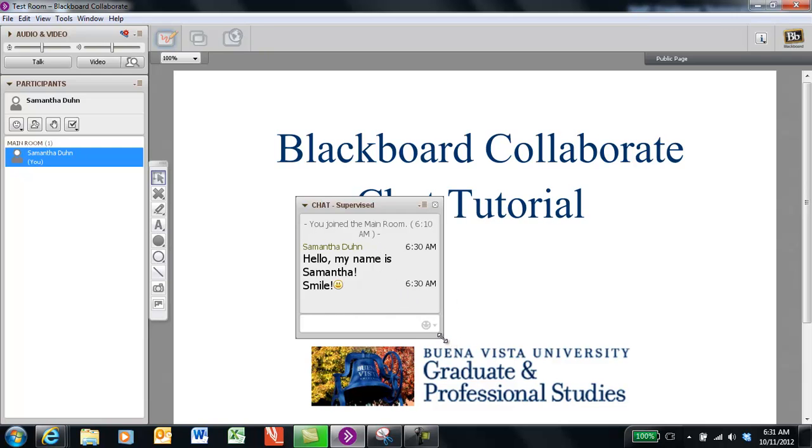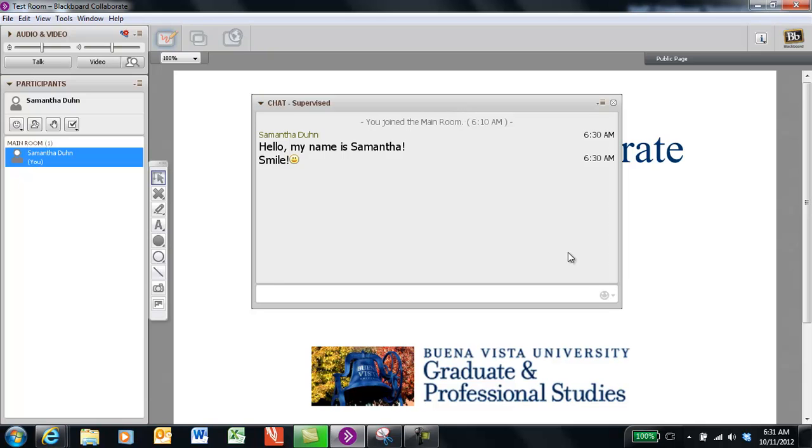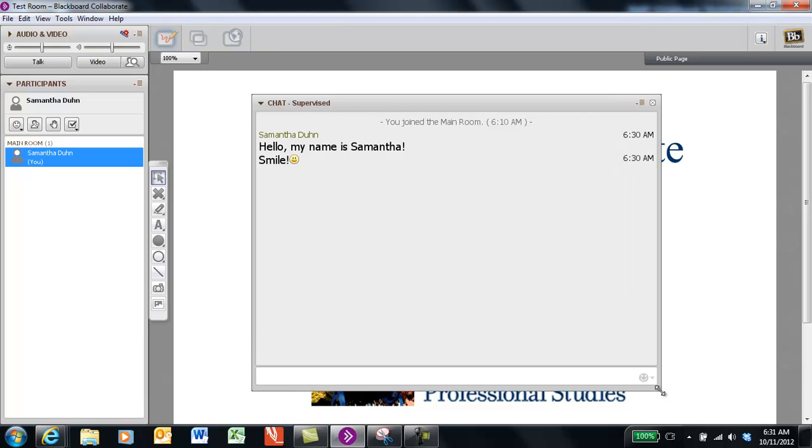I can also grab the corner of my box here, see when I get my arrows, and I can make that bigger. So if I have a conversation going and I want to be able to read long paragraphs of information, I can move my chat box out here and make it bigger so that I can read everything in there. Now, let's say I don't want to have my chat box here on the main screen anymore.